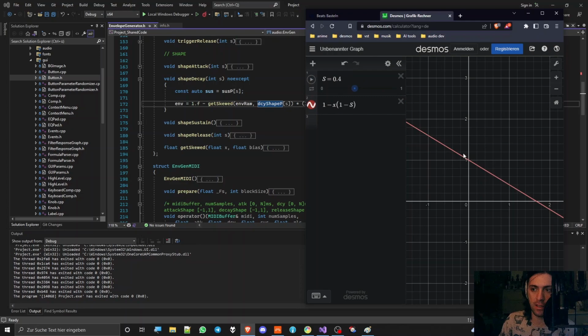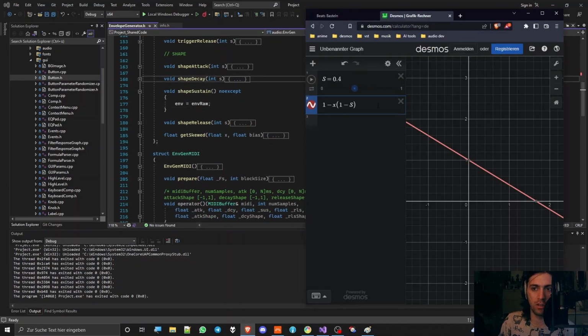It is a proper decay curve, and just as with the shape attack method, you can just put your skewing function right on that X, and then it will be skewed. Shape sustain is just doing nothing about everything. Basically that would be like that. We're just copying the envelope raw to the envelope.